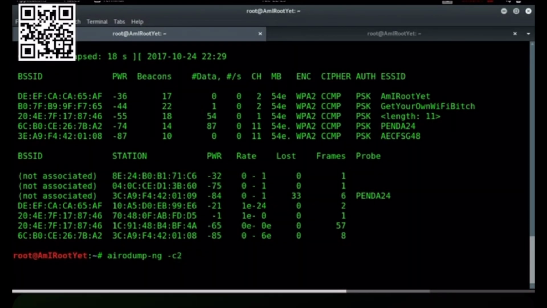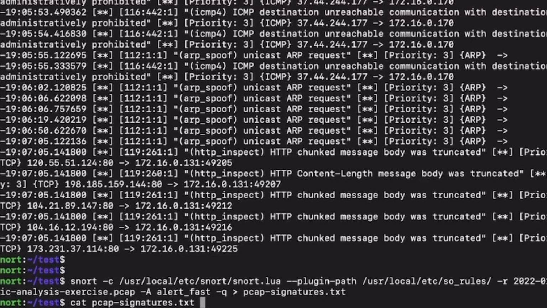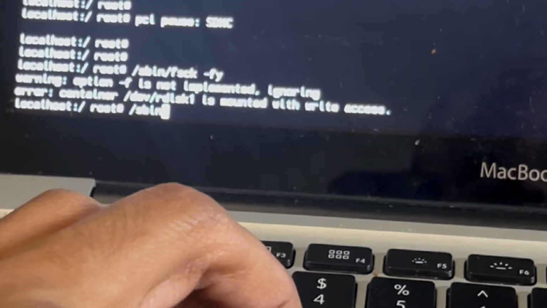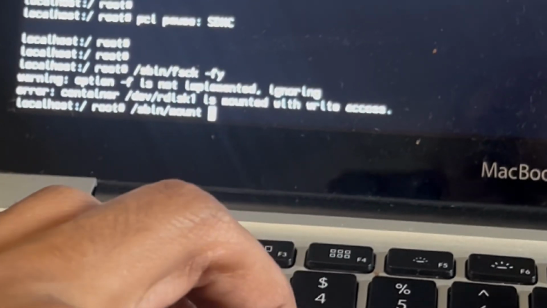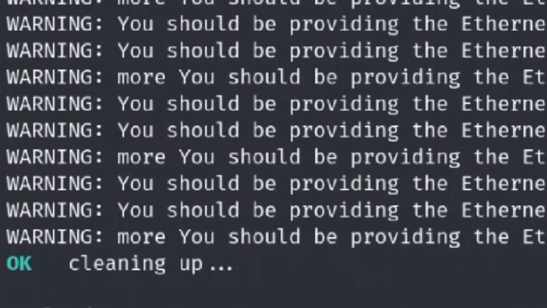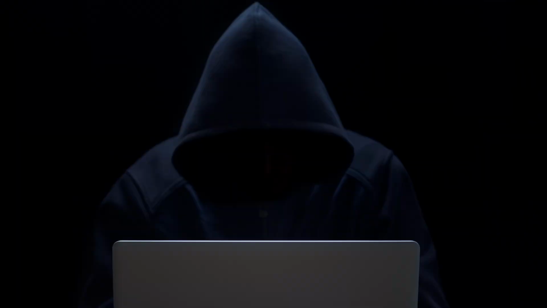Also, what would you like to see more of? I got Wi-Fi hacks, I can do Wireshark, we could do a Snort lab, whatever y'all want to do. I've even tried to backdoor a MacBook. If you guys want me to, I got videos on that. Or Evil Limiter, kicking people off like I mentioned before, and limiting their bandwidth.